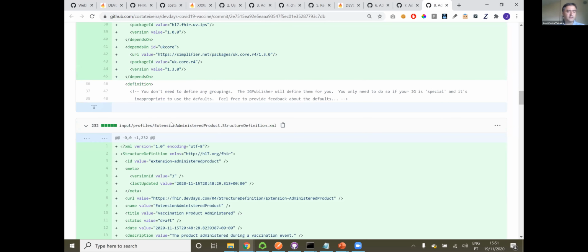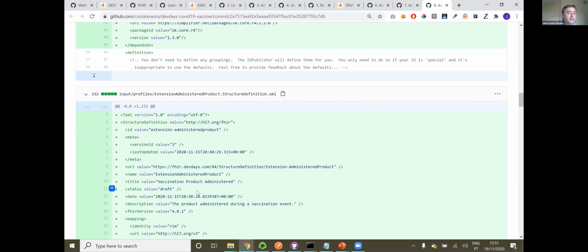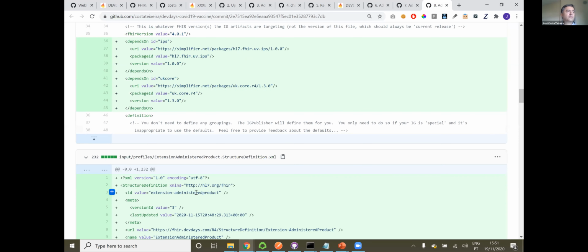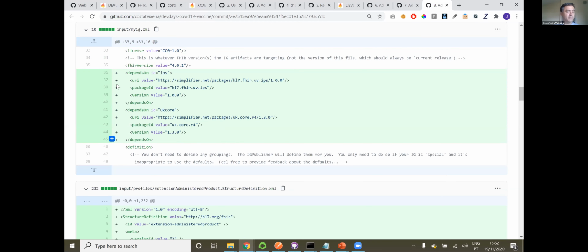But since I added this extension, there's something interesting to know. If this extension uses something that's defined elsewhere, so if you have dependencies from your template into other templates, for example, if I'm making this for a Belgian project but I need to depend on the Belgian core templates, like the Belgian patient profile, then I just add the depends on. I just go to the implementation guide.xml and add depends on. That's what I did here, and I have all my content.